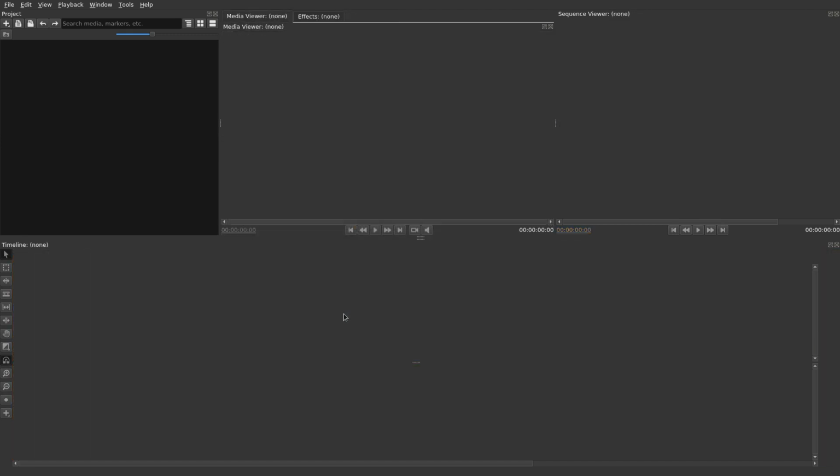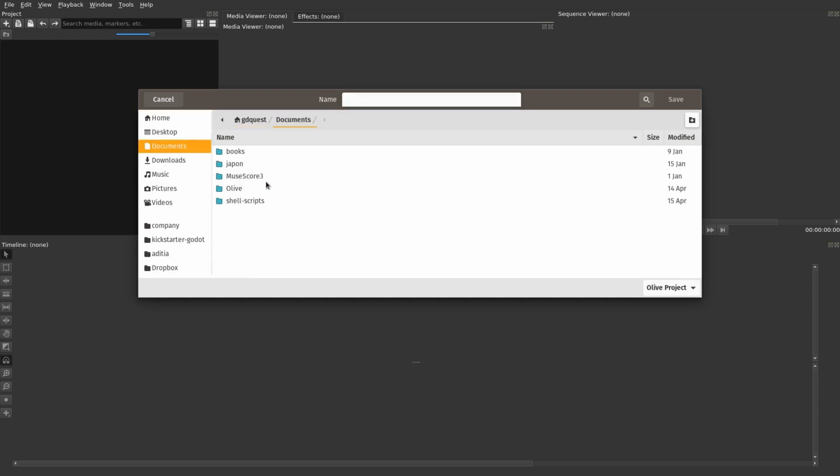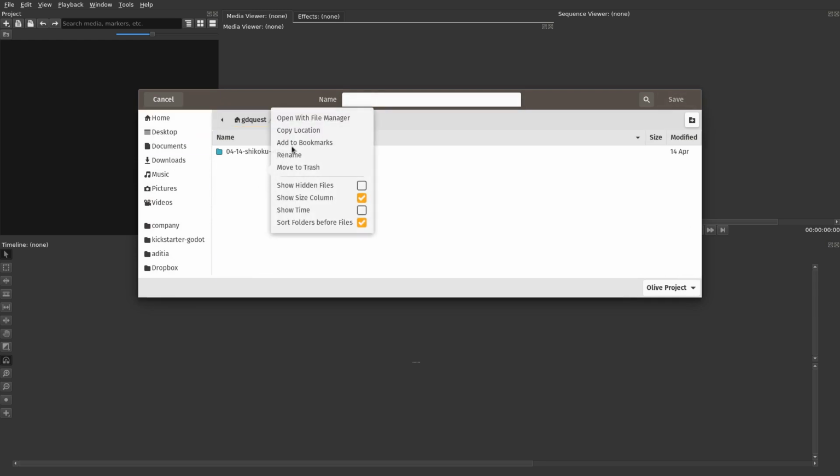At first, you will be presented with the same interface, just fairly empty. The first thing we want to do is save our project. You can do Ctrl-Shift-S or use the button you will find at the top left of the screen. Then save your project anywhere you'd like. I typically use my documents or video folder, Olive in this case. I'll create a new folder for each of the projects.